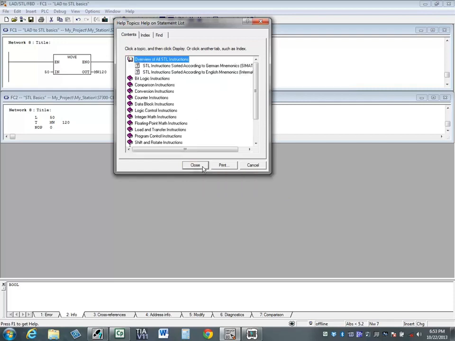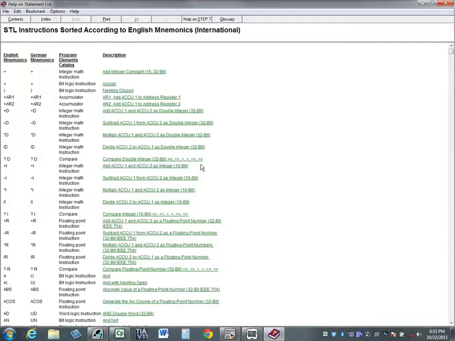Click the Open button. You can choose to sort the instructions by English or German mnemonics. We will sort by English mnemonics. Then click Display. Here is the list. We'll take a quick tour down the instruction set.